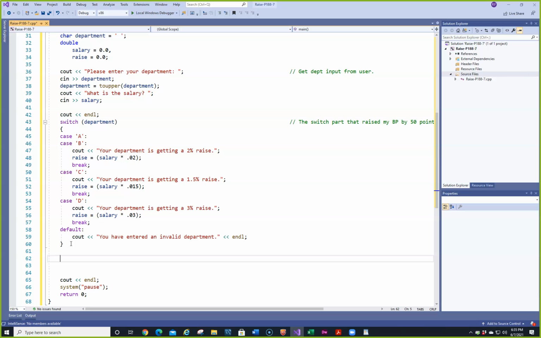So let's create another variable, even though we don't really need it, and we'll call it new salary. But for right now, we're just going to do salary, and we're going to do this two ways. Salary equals salary plus raise. That's one way of doing it. The preferred way is to do plus equals raise. That's the preferred way of doing it.